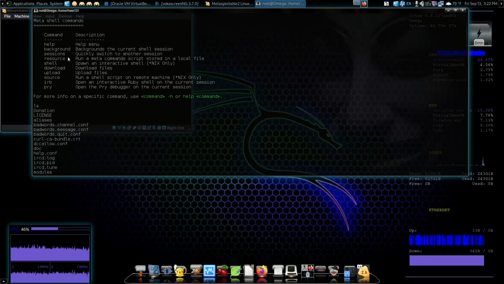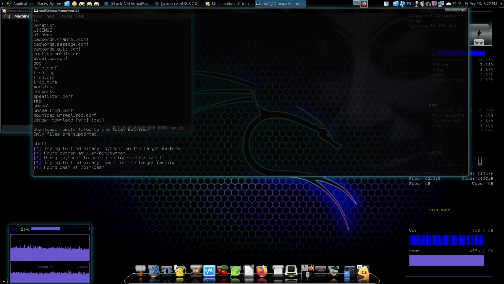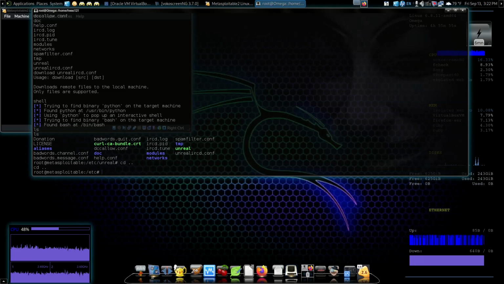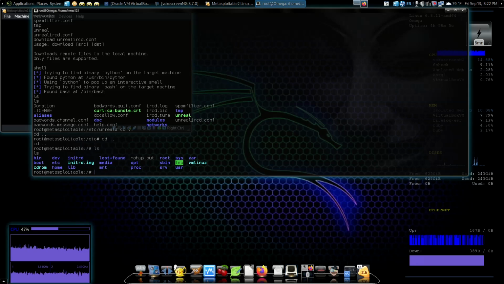See, there's all kinds of stuff we can do here. We can upload a malicious file. We can run a command script, a resource file. So if we have another resource file that we've recorded, we can do that. We can spawn an interactive shell. So I can do shell. There you go. Now we have a shell. So check it out. If we're in a shell, we're in etc. We're going to go back. There we are. Look at that.